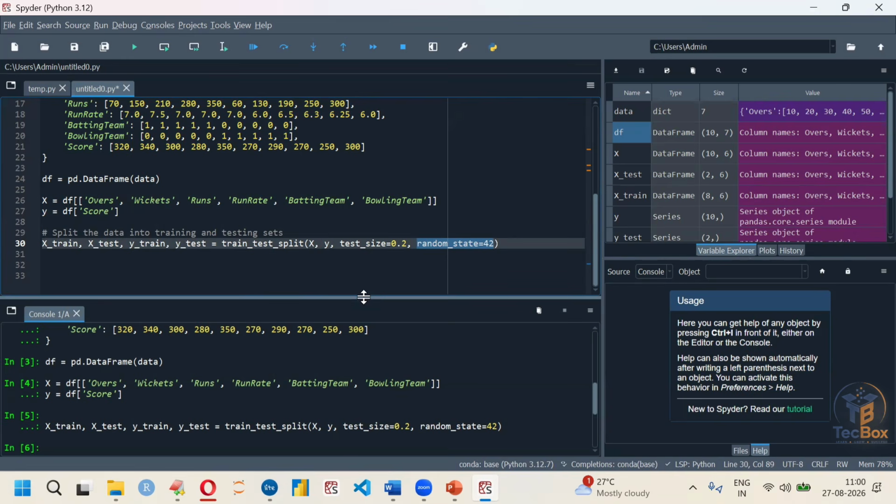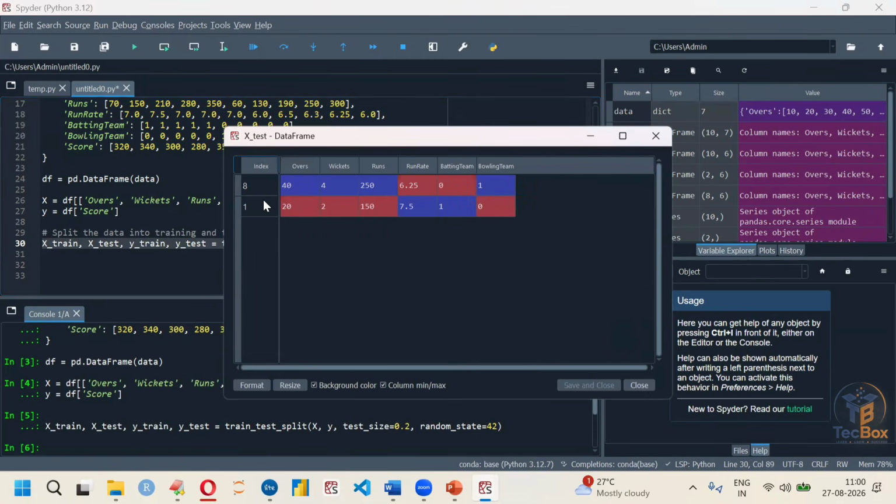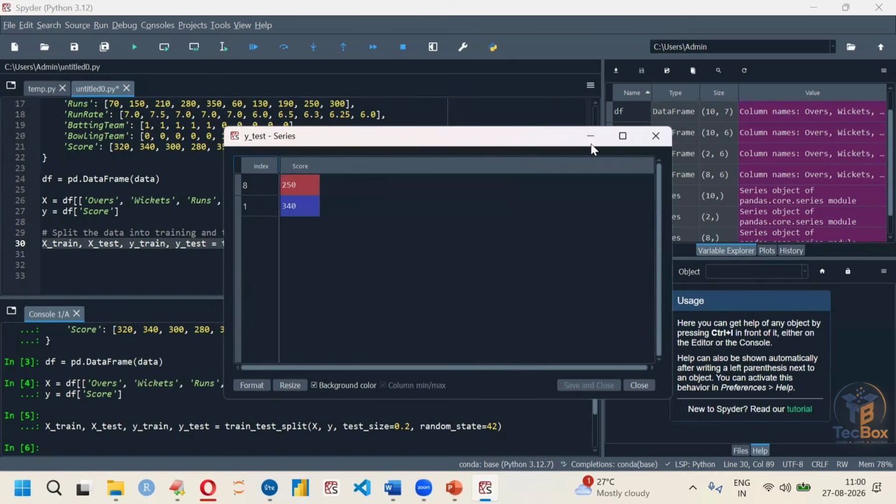So why do we have to fix this? The reason is, if the model gets trained every time on different training data and tested with different testing data, our mean square error or R score will change and so many things may happen. That is the reason why we need to fix them. For example, if you check X test, see, the eighth record and first record are used. Eighth index record and first index record are used in X test. Suppose Y test, again 8 and 1.